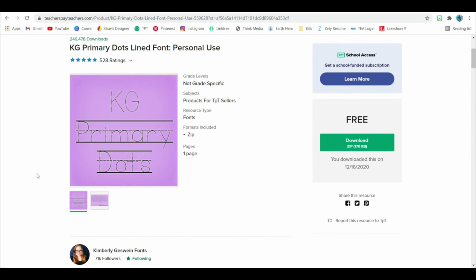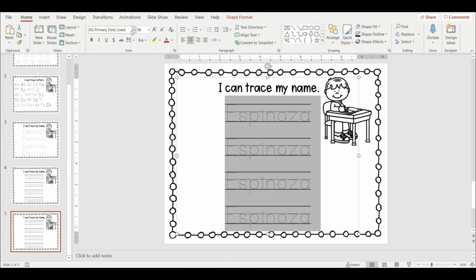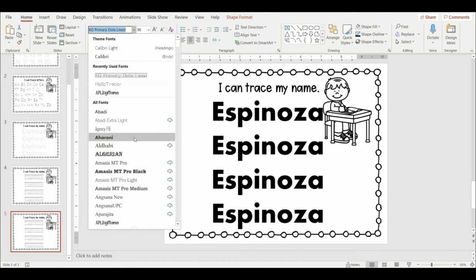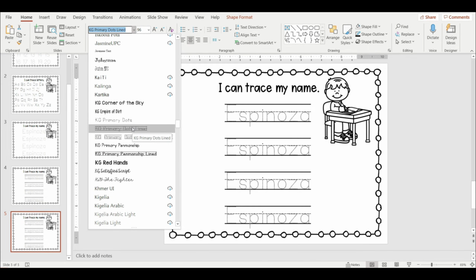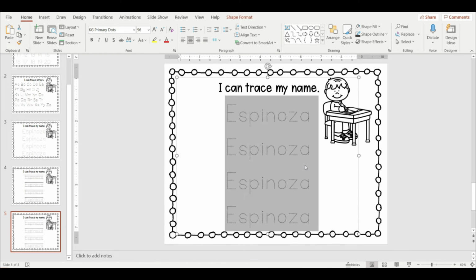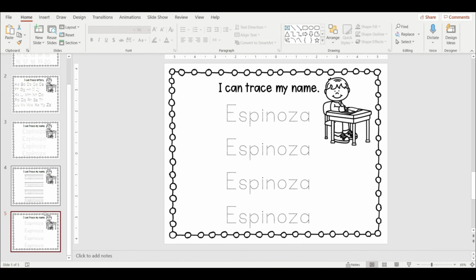Another free font that you can get is from this Teachers Pay Teachers seller, and she has a ton of free fonts as well. When you download KG Primary Dots, it gives you 3 or 4 different options. You can have just dotted with the lines, and so it's up to you what you are looking for in a font. So this is 5 examples.